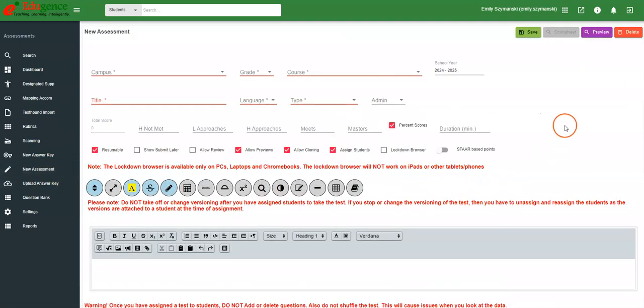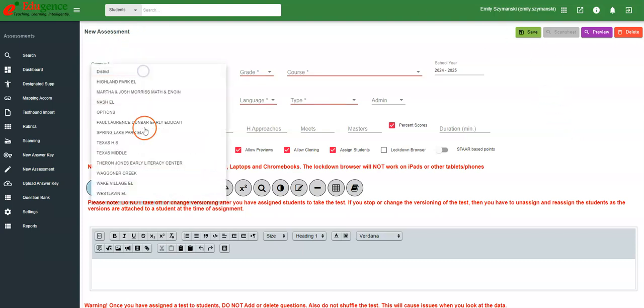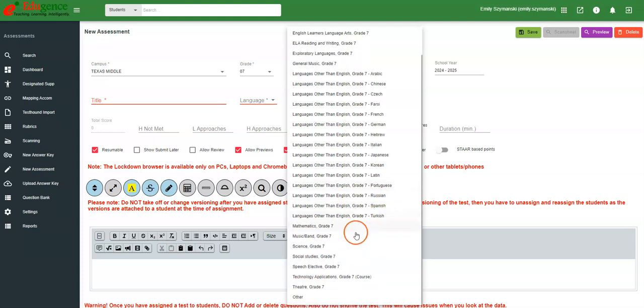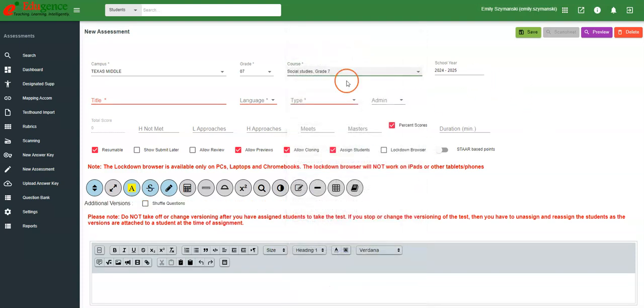You'll then have a page pop up that is going to allow you to set parameters for this assessment and preview it. So we can select a campus, a grade level, and a course to tie this assessment to. We can then title it. For today's purposes, I'm going to title this Practice.